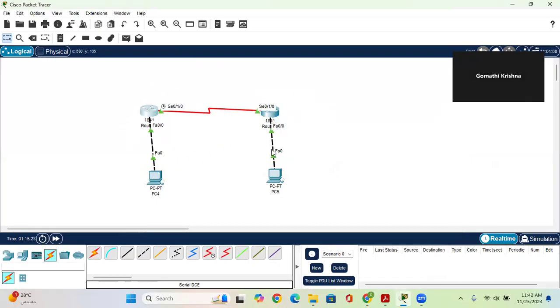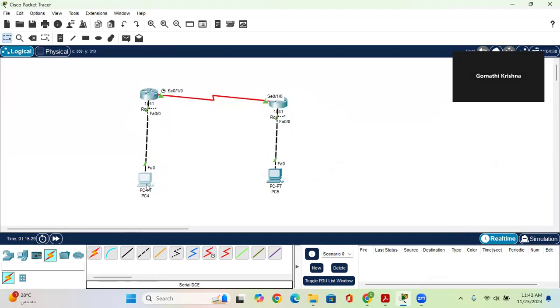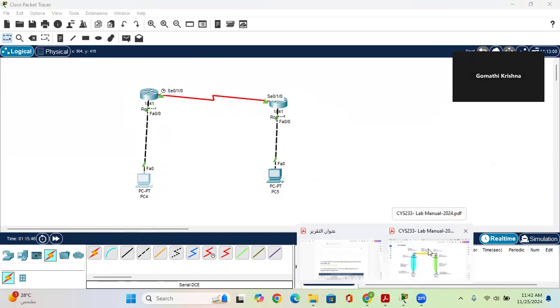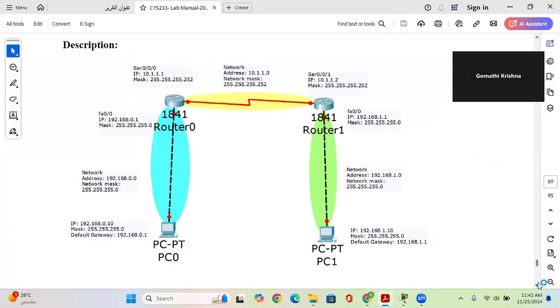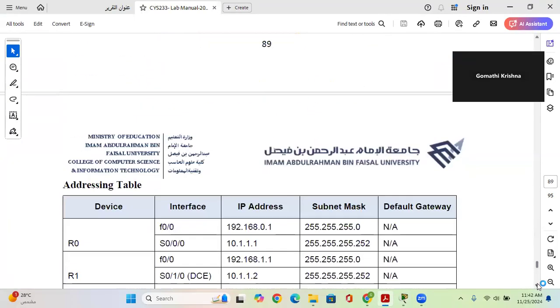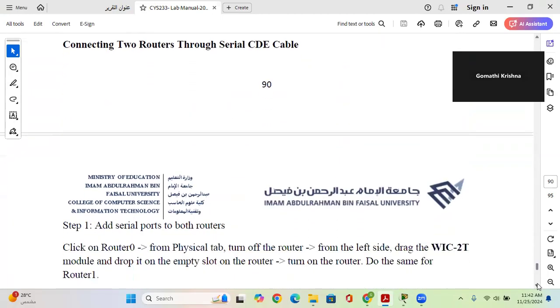So as of now, we have assigned IP addresses for everything, but we did not define any routes. For example, from this PC to this PC, if I want to send a packet through this router, I have to define a route, or I have to develop a routing table. So how can I develop the routing table? If you see in your lab manual, you can see the coding. Even without coding we can do it. I will show you the corresponding coding for that.